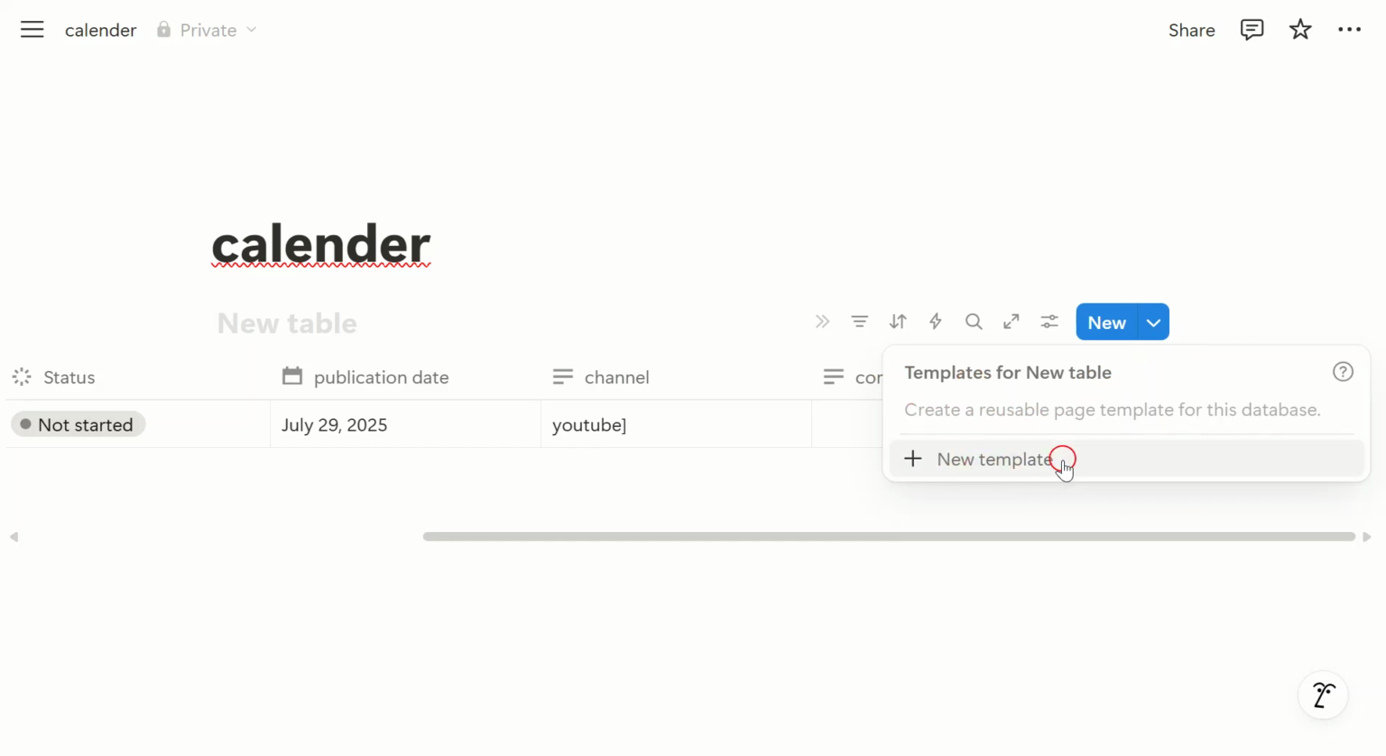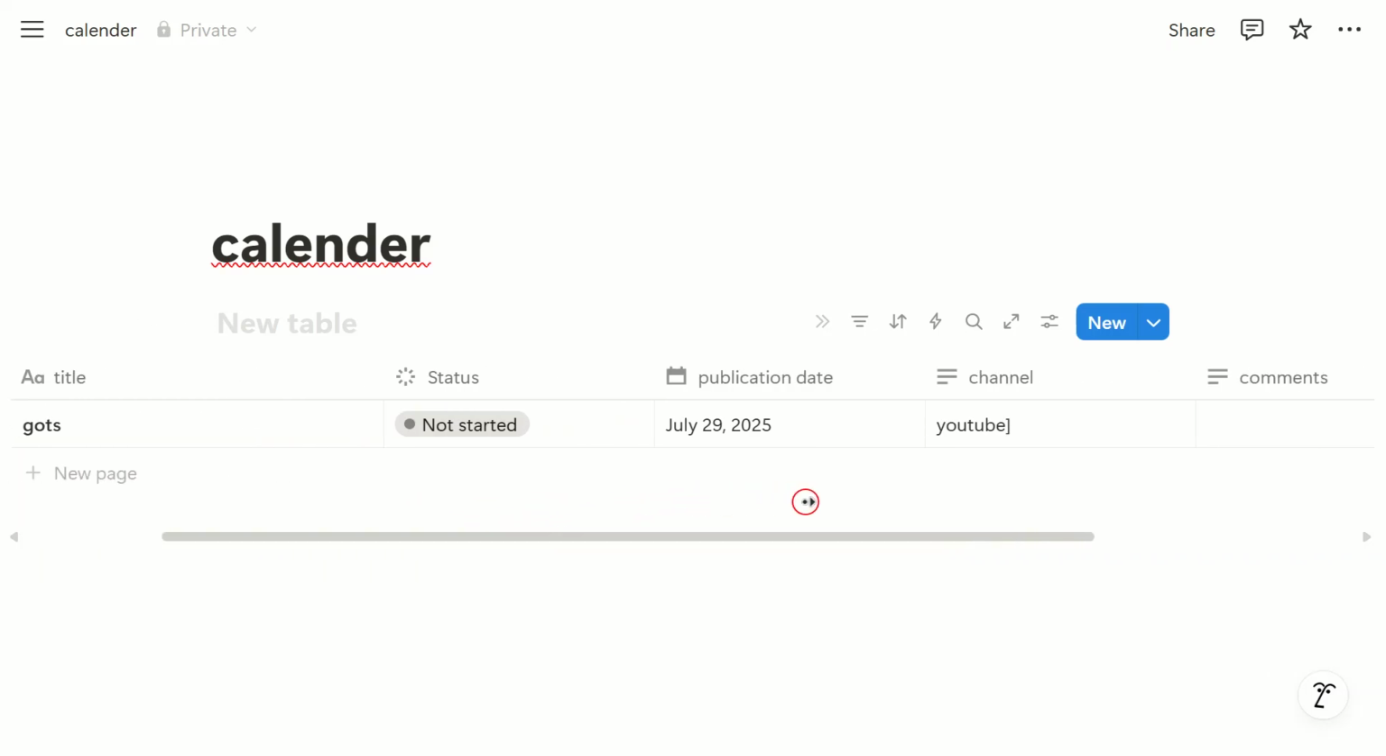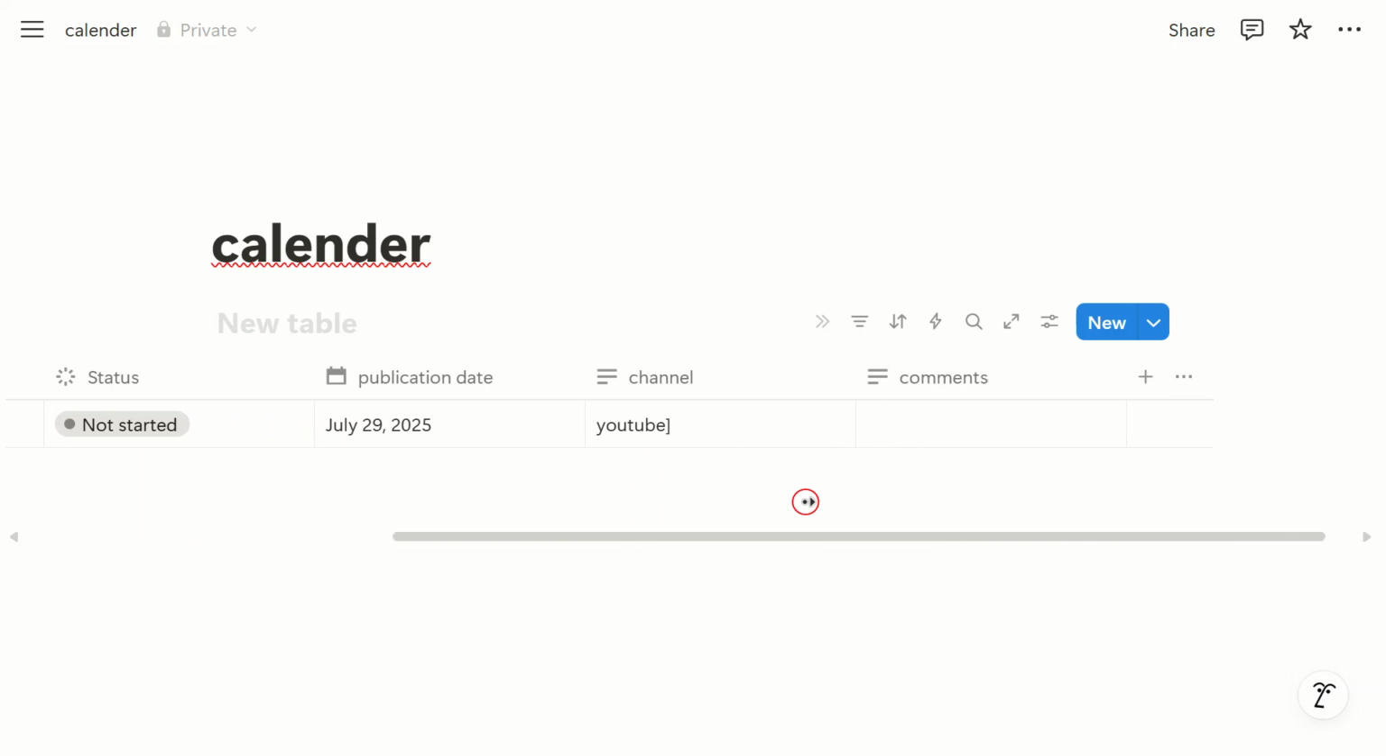And there you have it. You've just created a content calendar in Notion for 2025. Remember, the key to a successful content plan is continuous tracking and updating. So, keep your Notion content calendar close and make it a part of your daily routine.